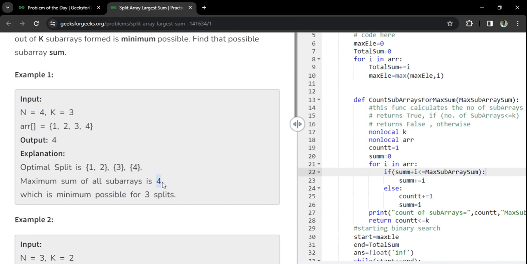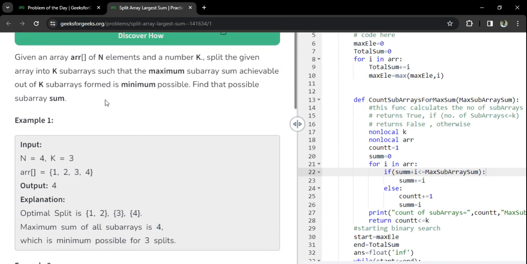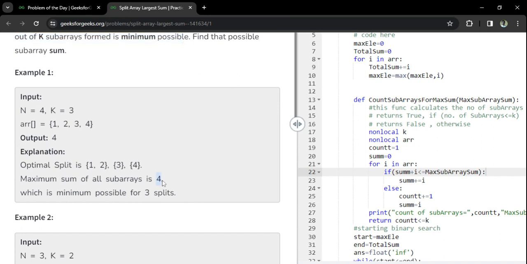Now I have to minimize this number. They are saying the maximum subarray sum achievable out of the k subarrays should be the minimum possible. So we should be proving that 4 is the minimum possible, which is minimum possible out of 3 splits. In this particular case, there are only 3 splits possible. You can have 1, 2, and then 3, 4 separately, or you can have 1, 2, 3, and so on. In whichever way you can split.